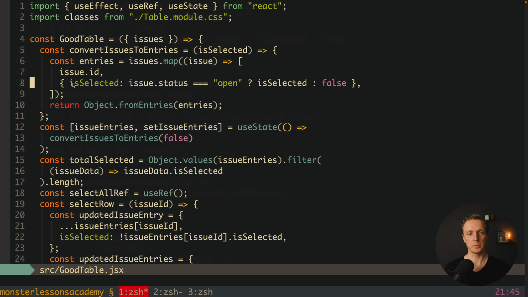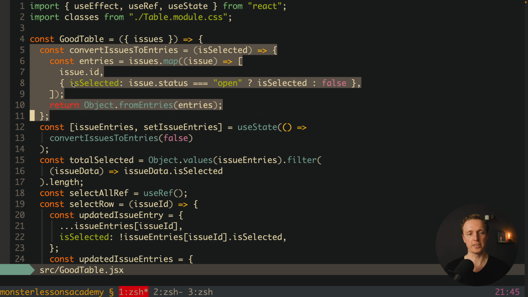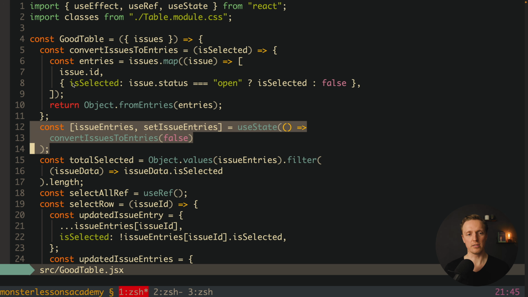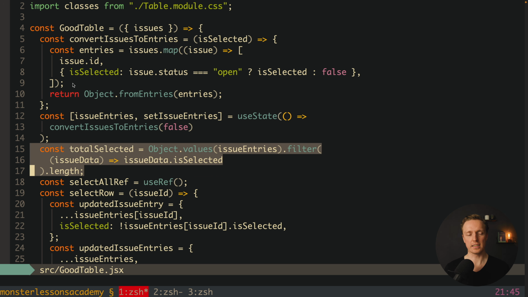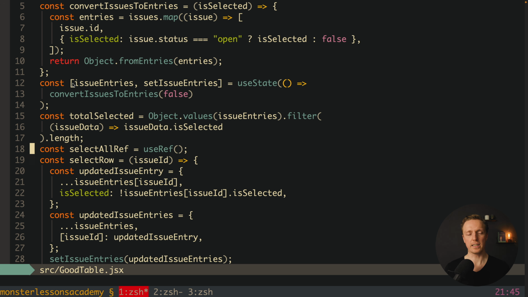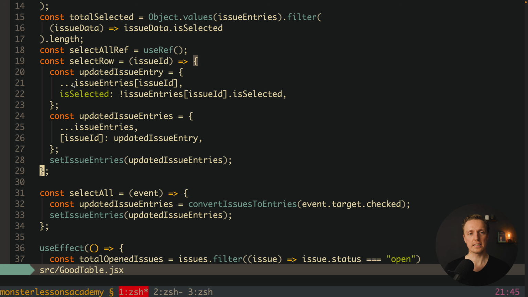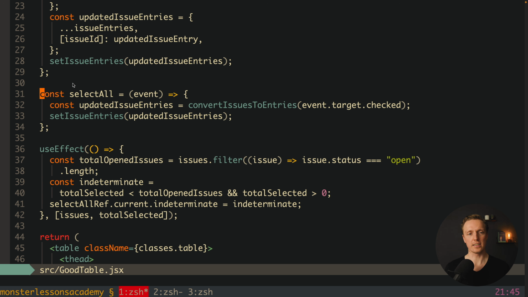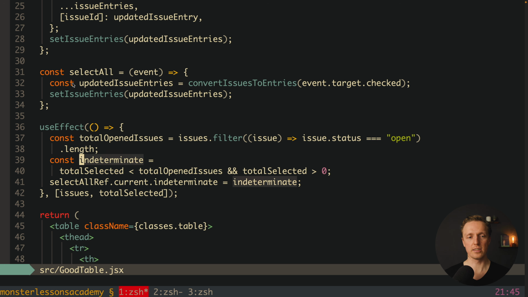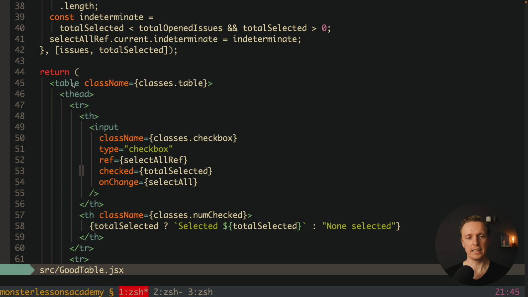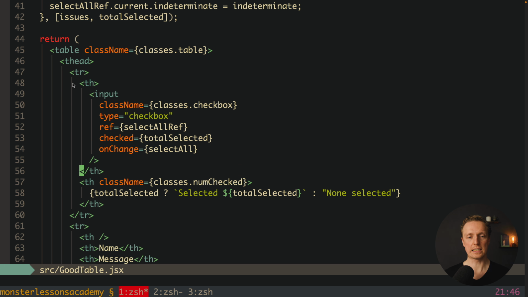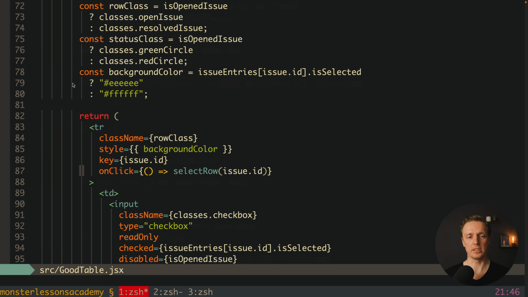So let's have a look what we have. First of all, we have here an additional helper, and then a state for our issue entries, and total selected property which is being calculated based on this state. We have here a reference, because we need to work with the DOM, and we have here just a single select row function which updates our state. Again, select all simply updates our state, and the useEffect is needed for this indeterminate property. And now after this here we have quite clean markup that is easy to read and support.